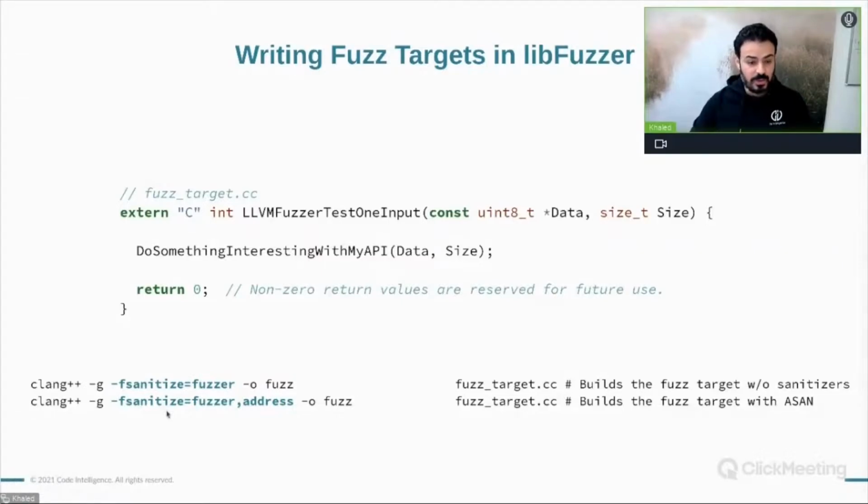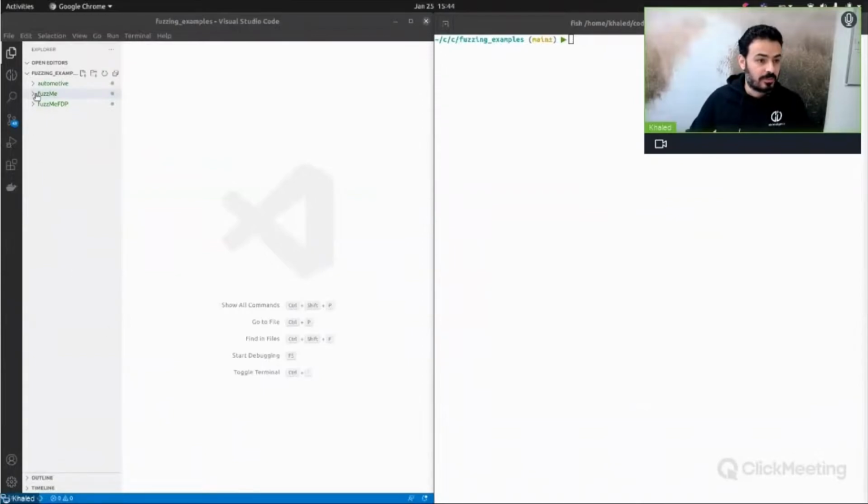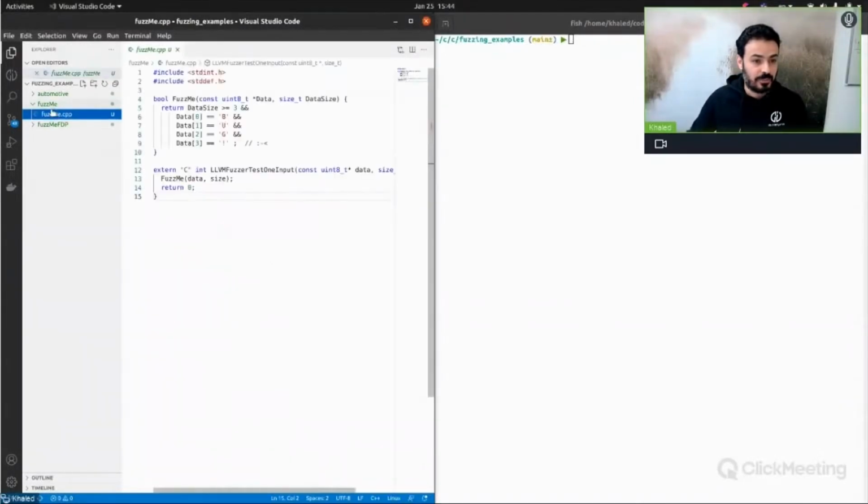Now that we've seen how this looks on paper, let's see it in action. So here we have an example. It's a simple C++ file where we write a fuzzer. We write this LLVM fuzzer one input function, and we call this fuzzme function. And the fuzzme function simply checks if the data buffer actually starts with a bug.